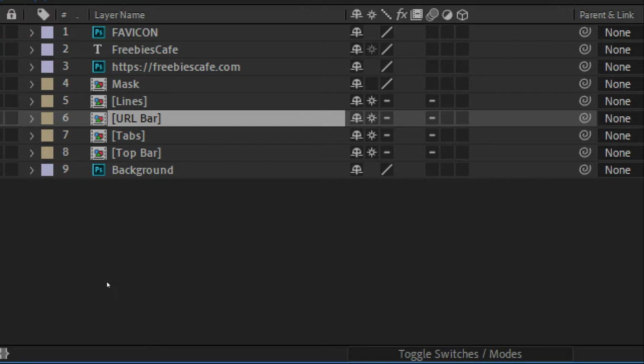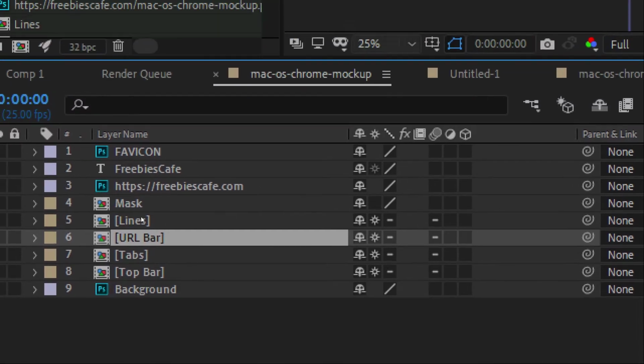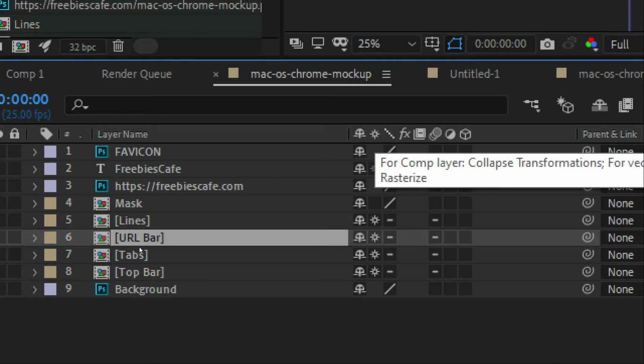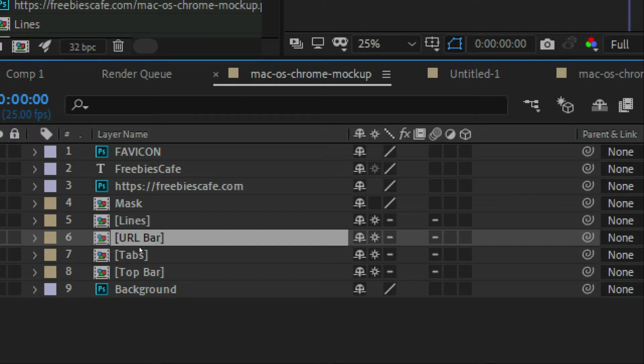For composition, however, it does something completely different. If I go into the options here, we can see for comp layers, it says collapse transformations. This does not help me at all understand what this does. But let me show you.